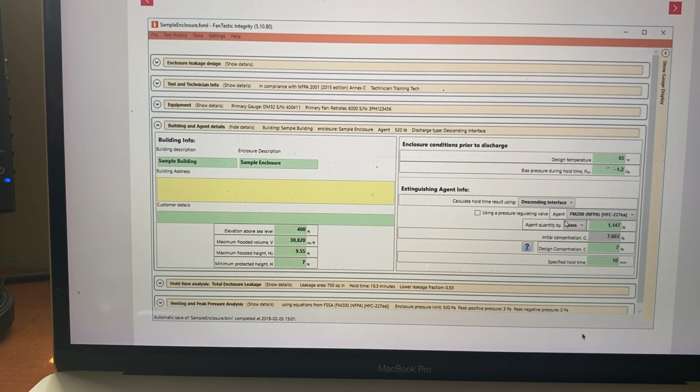We're using HFC 227EA for this enclosure with a mass of 1,147 pounds. Based on this mass and the volume of the enclosure, we are calculating an initial concentration. In this case, it's 7.6%. The initial concentration must be equal to or greater than the design concentration. If it's not, you'll get a warning stating that the initial concentration is too low.